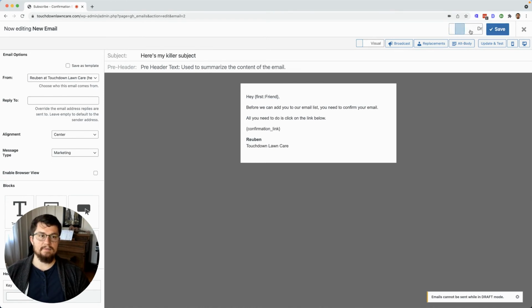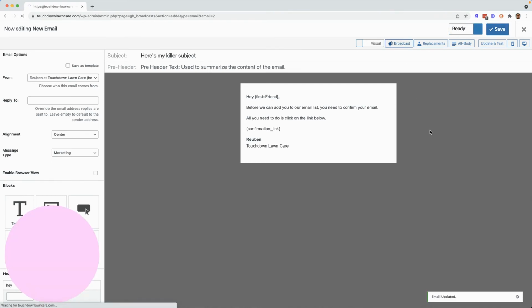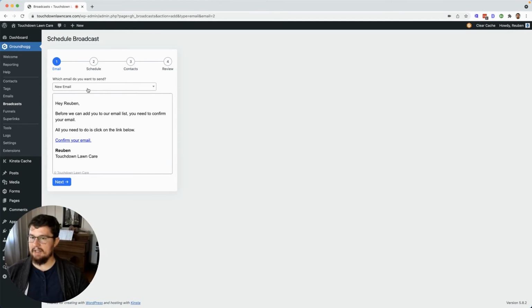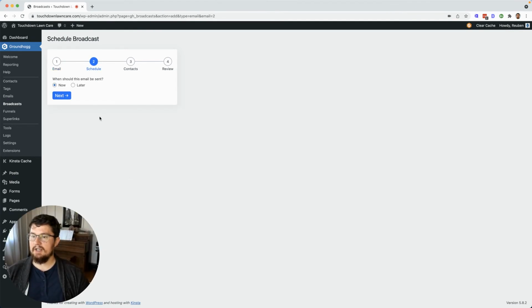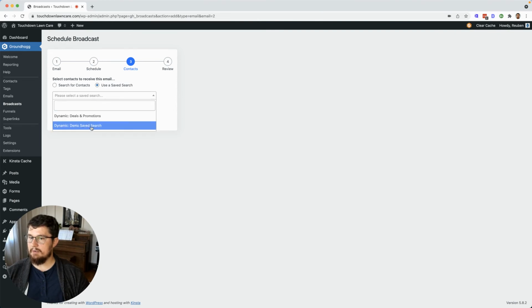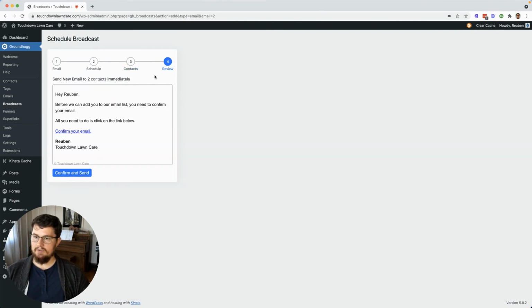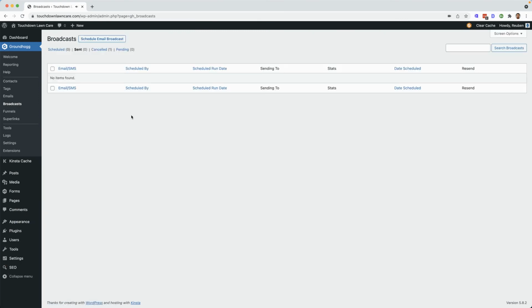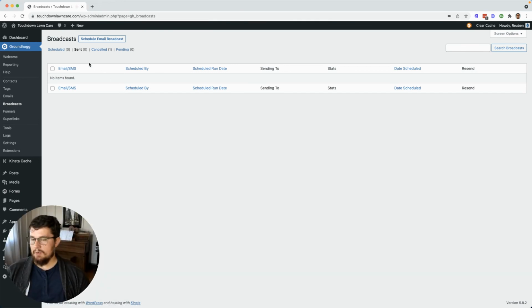And then once I'm ready, I just go up here to broadcast. Then it automatically has that email selected, so I click next. It asks me when I want to send it. Do I want to send it now, or do I want to schedule it for sometime later? And then who do I want to send it to? So I can use a saved search, the one that we just did a little bit ago, that demo saved search. And then we can review it and then confirm and send. We'll send the email. So obviously I don't want to do that. And this is where broadcasts are. That one was canceled, so it's not listed here under scheduled or sent.